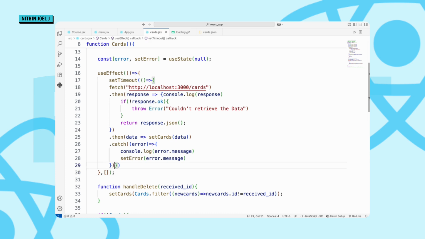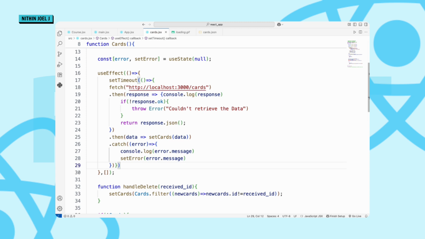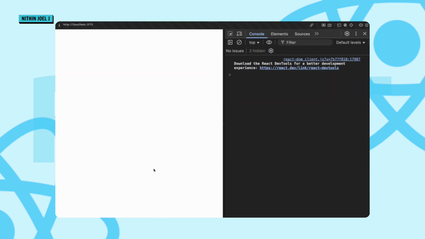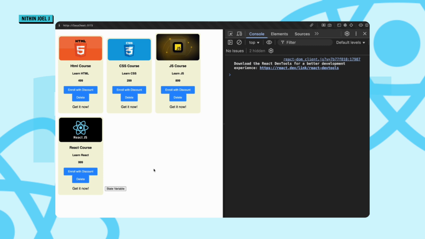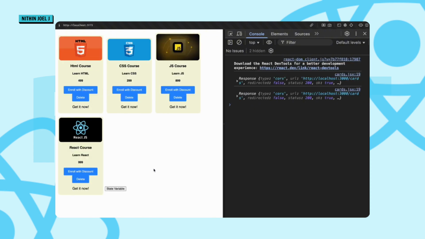Now after this, I'm passing an argument saying a delay of 1000 milliseconds. So the first argument is the arrow function, and the second thing is I'm giving 1000, which is 1000 milliseconds of delay. Now if you check, it takes some time to showcase the cards. You can see it takes 1000 milliseconds of delay to display them. This is what will happen if you have the JSON file and your React application on different servers.